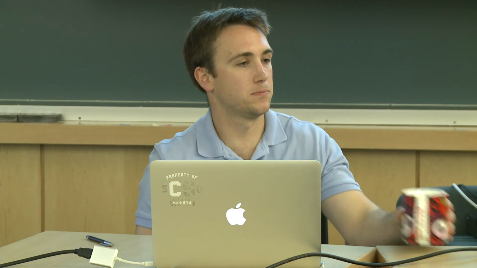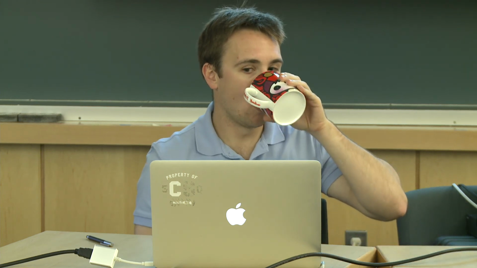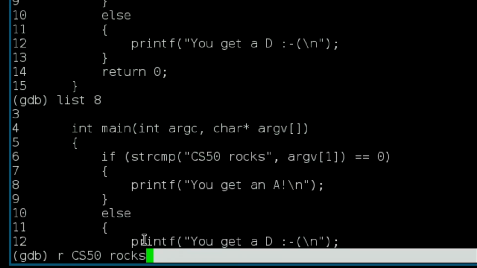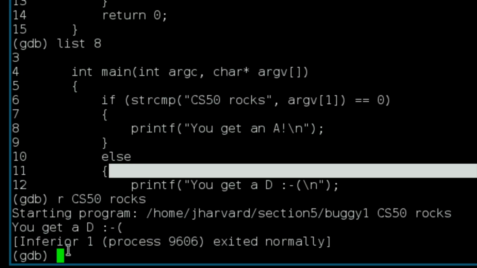All right. Yes? When I tried doing CS50 rocks without the quotes, it says you get a D. I needed the quotes for it to work. Why is that? Yeah. It turns out, this was another fun little tidbit, when you run the program, if we run it and we type in CS50 rocks, just like Daniel was saying he did, and you hit enter, it still says we get a D. And the question is, why is this?